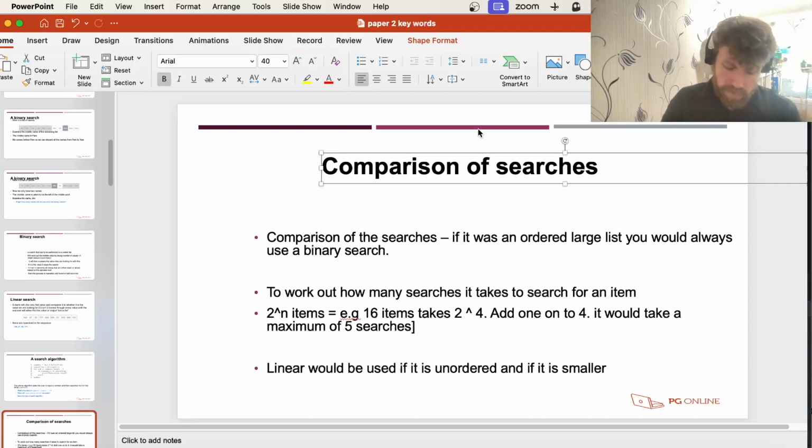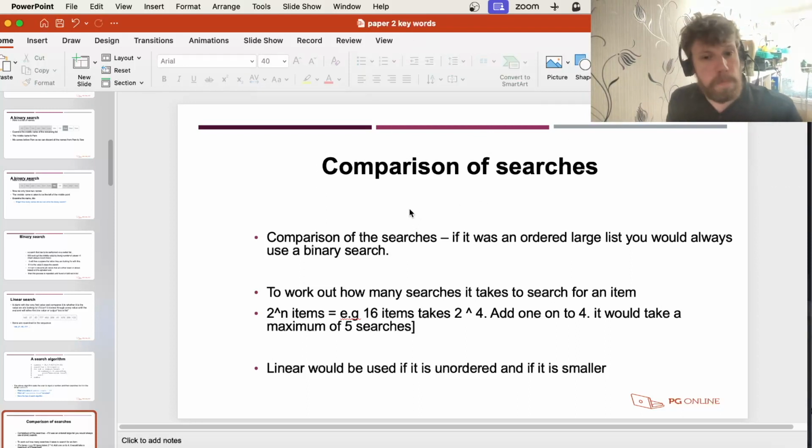Quite a more advanced point on this is to work out the number of searches it would take in a binary search to find a value. What you have to do is 2 to the power n, of the items in the list. Let me give you an example. If it's 16 items, I ask the question, how many times do I times 2 by itself to give me 16? So it's 2 to the power 4, because 2 times 2 times 2 times 2 gives me 16. I then add on 1, so the maximum number of searches would be 5.